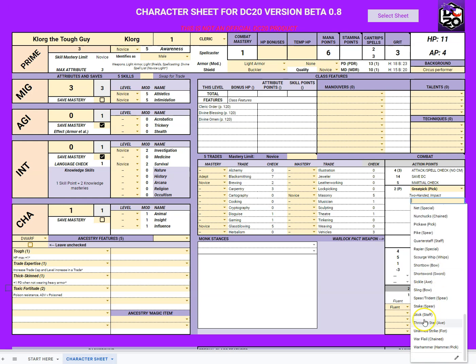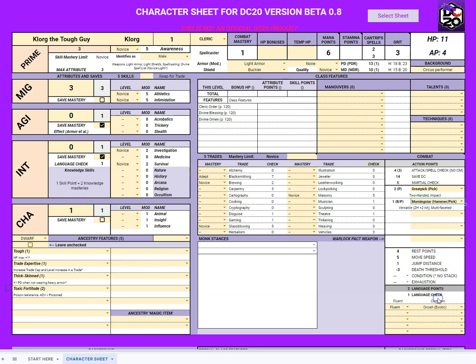I wanted to get a mace, but there's no mace. What have we got, a Morning Star or something? There we go, Morning Star. Alright, so that's weapon, multifaceted, 2-handed, +2 to hit. That's if you're using it 2-handed, of course.